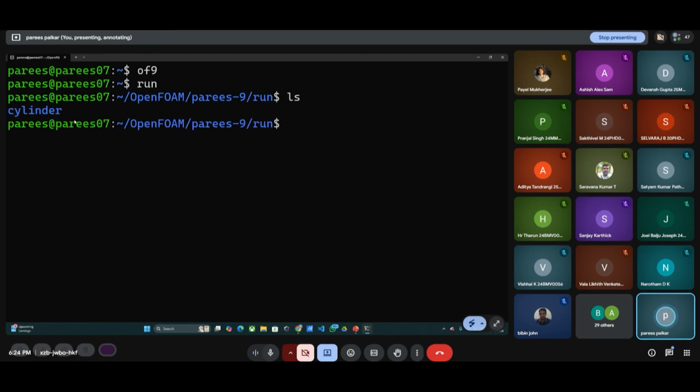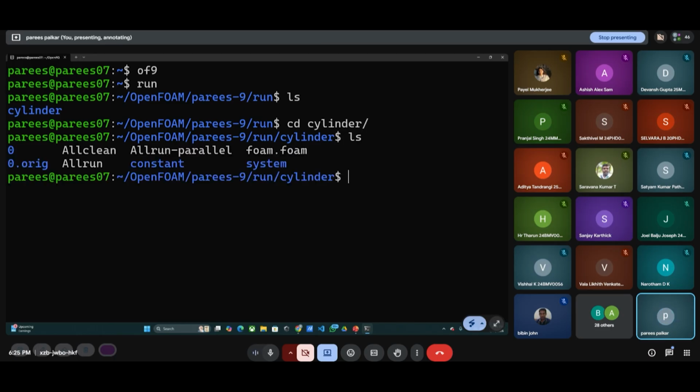So I have created a folder called cylinder. You can name it as per your convenience. To go inside this folder called cylinder, I'll write cd, and I'll just write cy and hit tab. So it will on its own understand what I'm trying to do. I want to go in the folder called cylinder, hit enter, and now again I will list out what is there. Okay, so now there are multiple files.